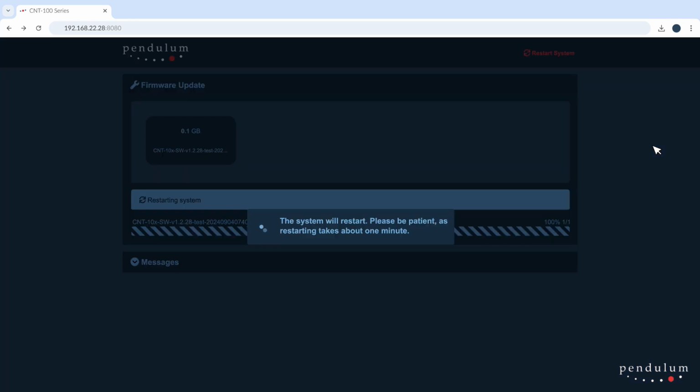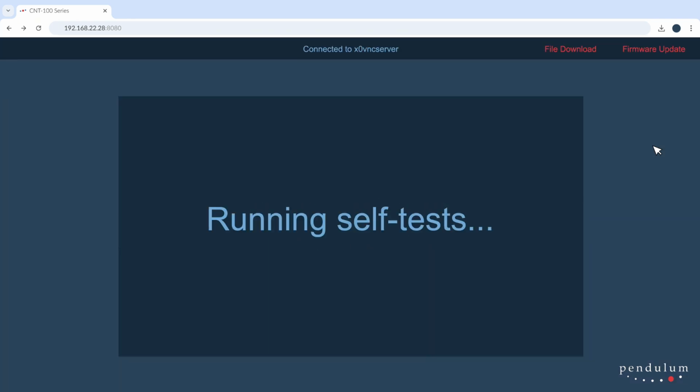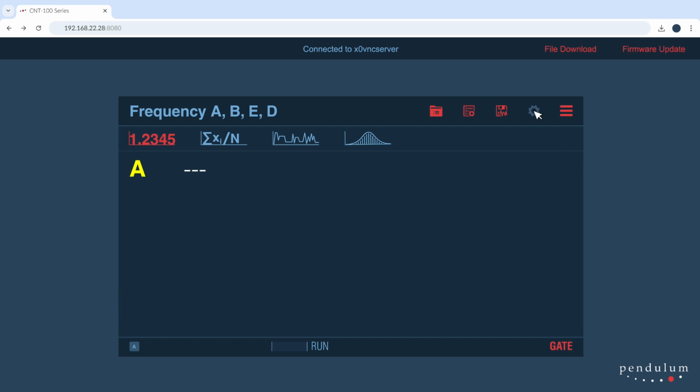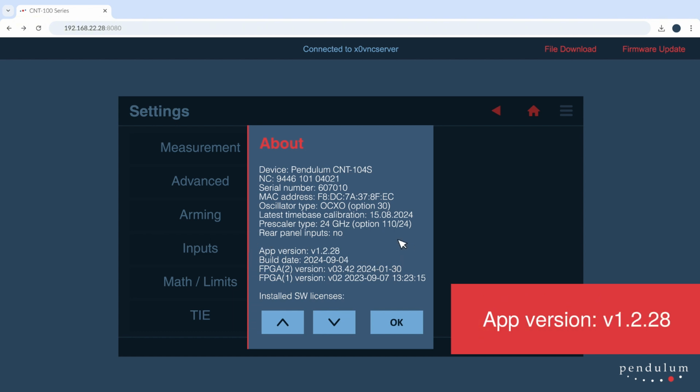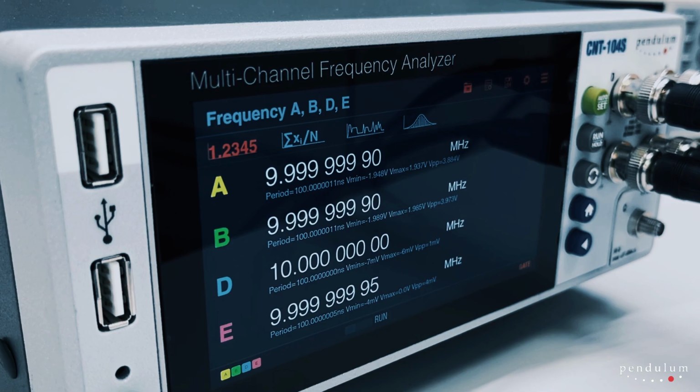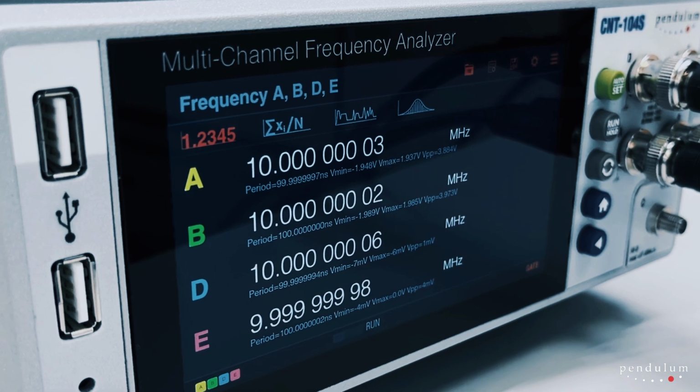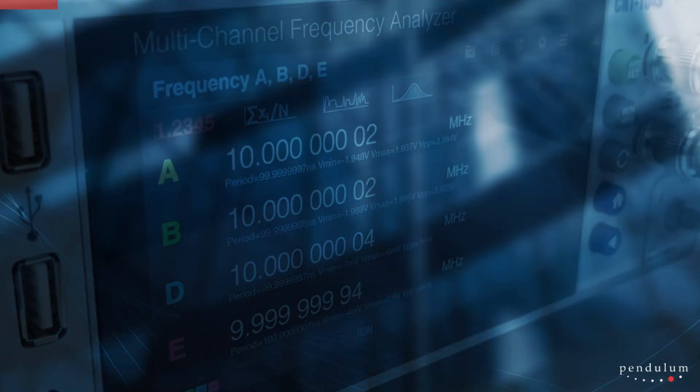You can check that the new firmware version has been successfully installed by going to Settings and clicking About in the lower right corner to see the current firmware version. You can now start taking measurements on your CNT-100 series multi-channel frequency analyzer with the new firmware installed.